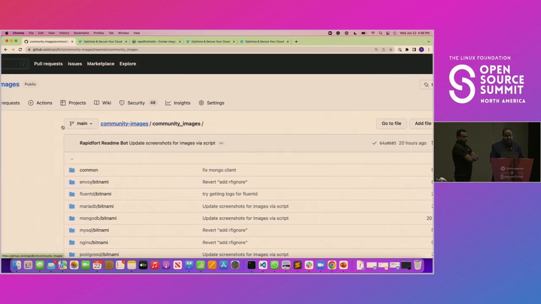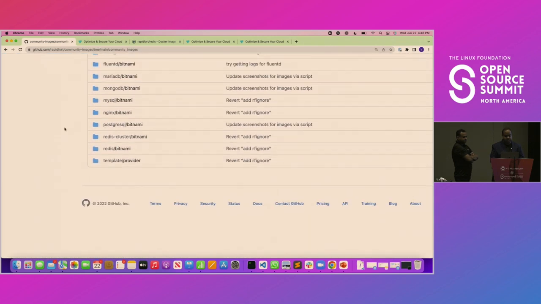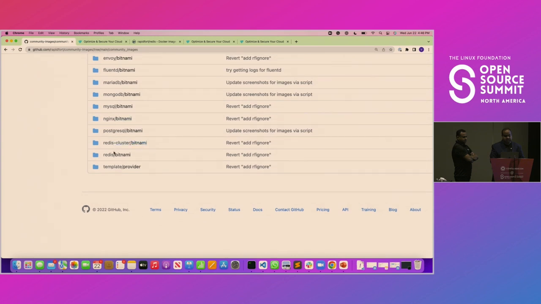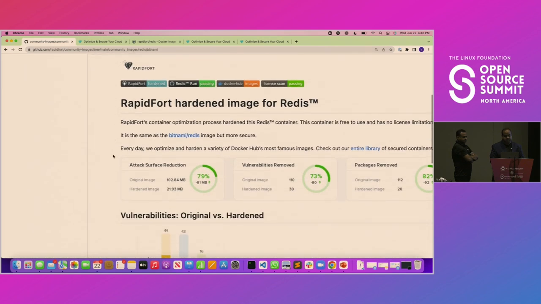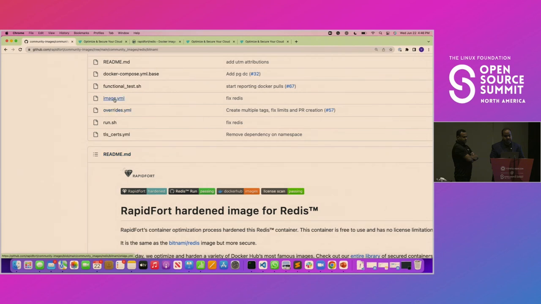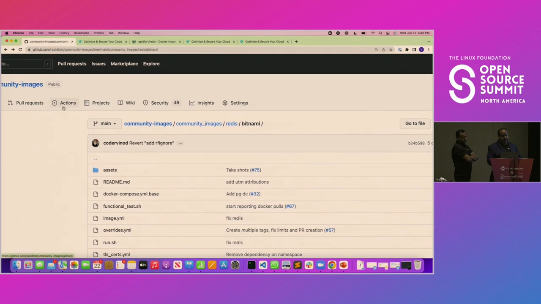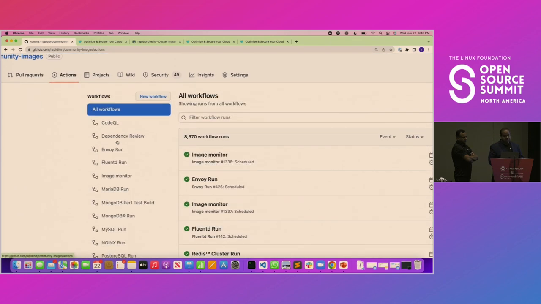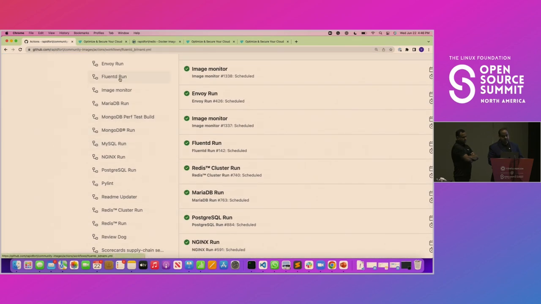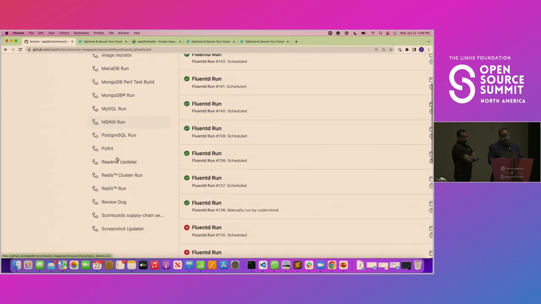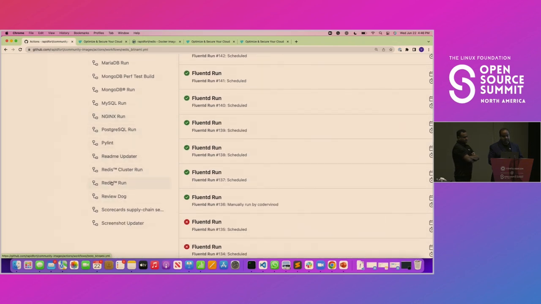We have built GitHub actions, so you don't need to build these readmes. As long as you have an image.yaml file, you can just add some entries like official name, official website, and it will automatically generate those readme files for you. We also automatically create GitHub actions so that for each of these images, we can run a test every hour and see if a new image is available.